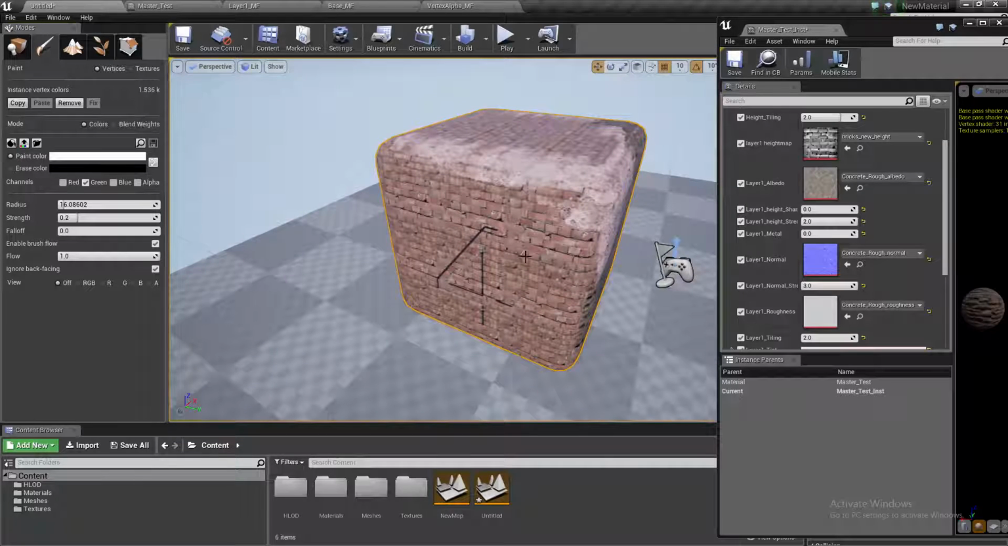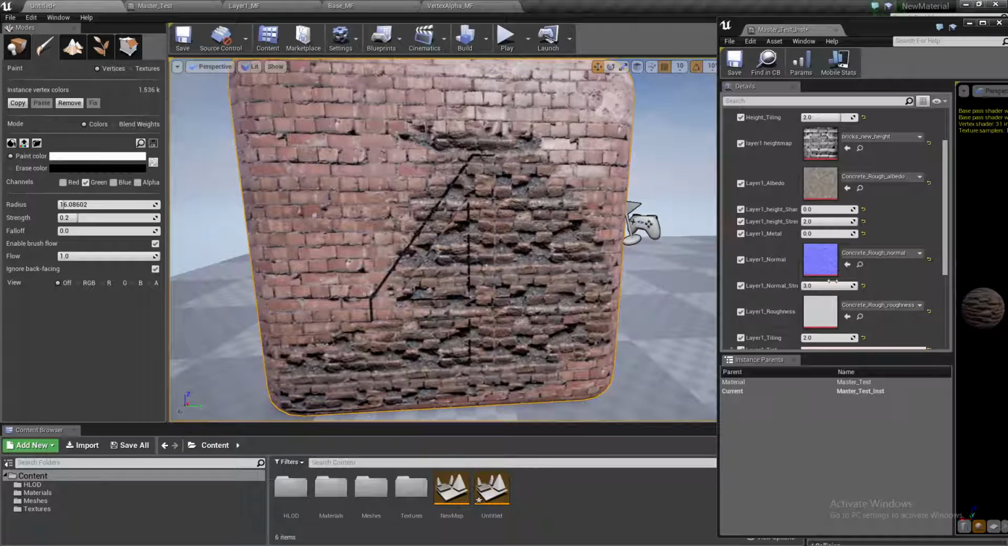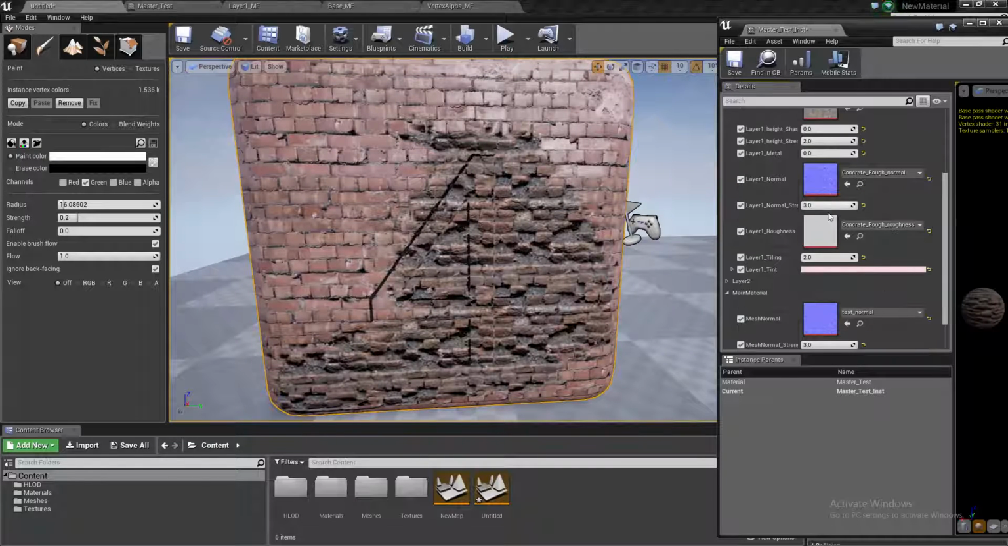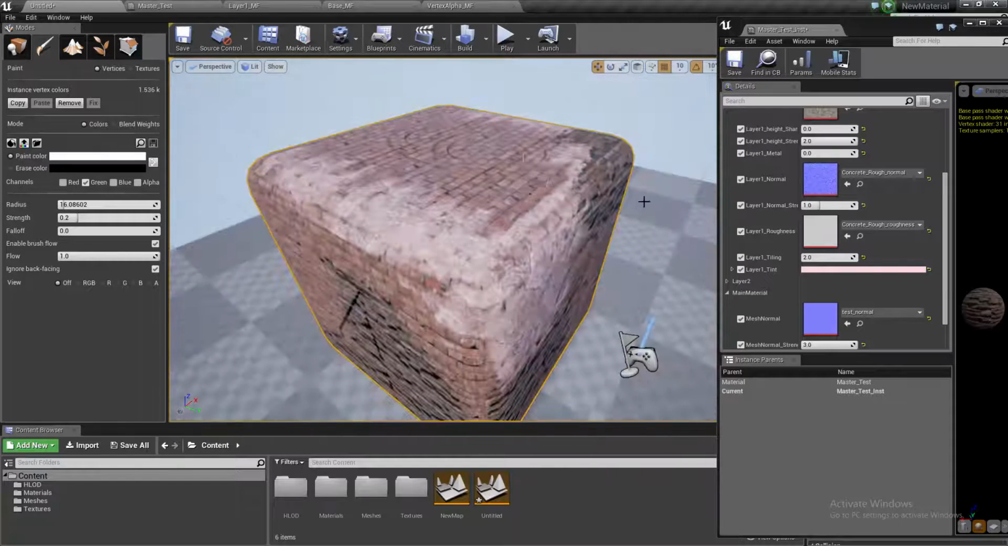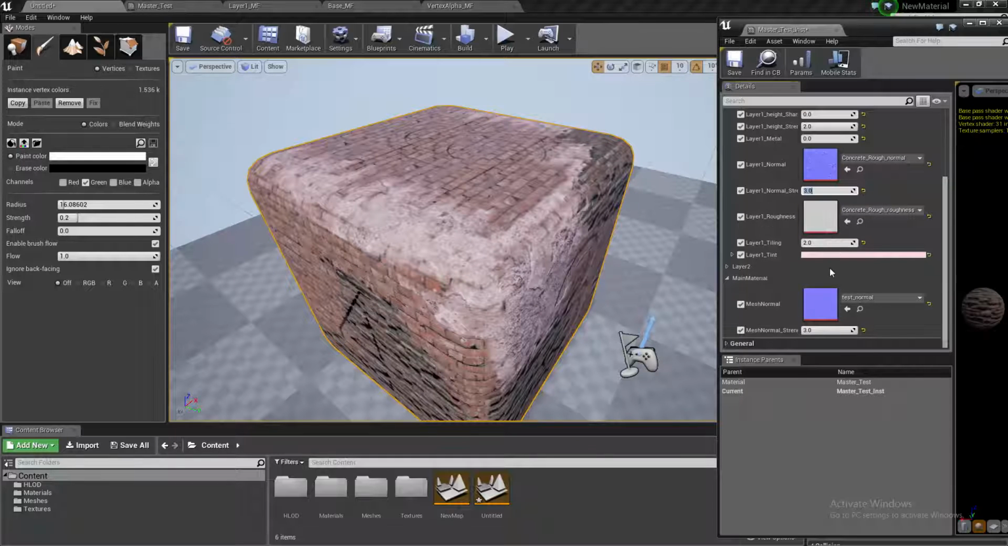Okay, and this is the same principle for all of the stuff. I also included strength values, so I'll just change. So there's the concrete, and you've got a normal strength that gets quite strong and in your face.